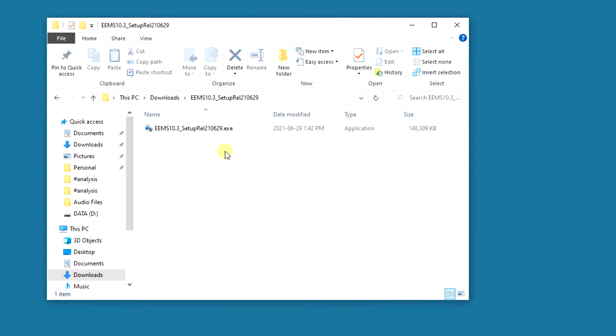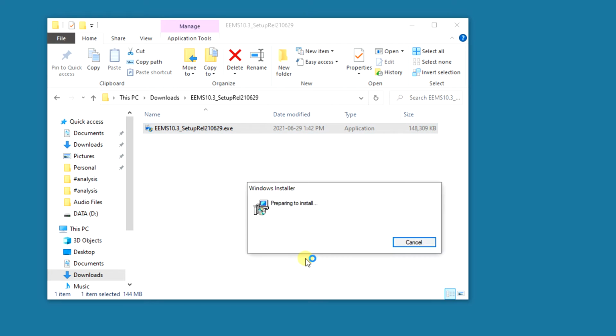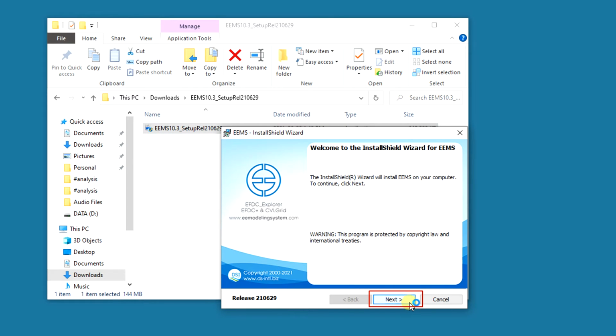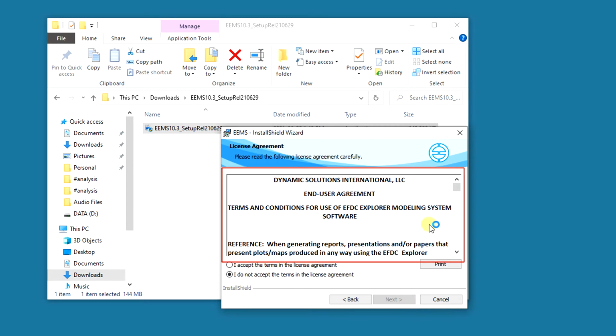Double-click on the executable file to open the setup program. The EEMS install wizard will run. To continue the process, click the Next button. The license agreement is presented.